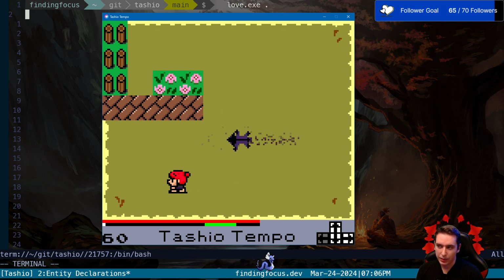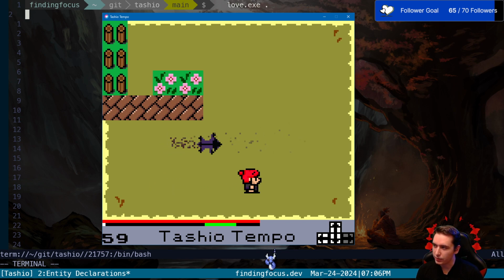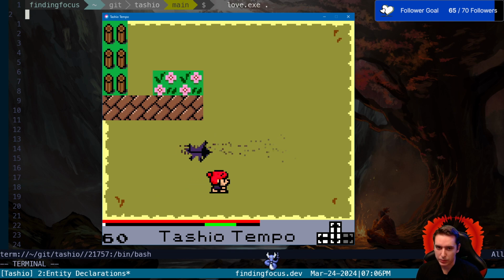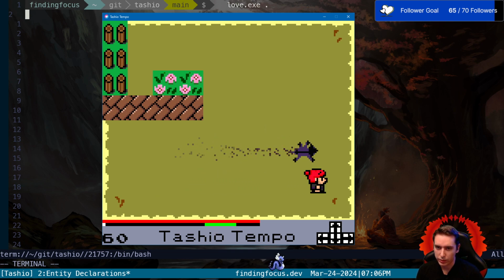Yesterday we got the basics of an AI going for our corrupted gecko, so he will track us. We do want to change this at some point, because right now he matches his X position with ours first, and then he'll crawl towards us.